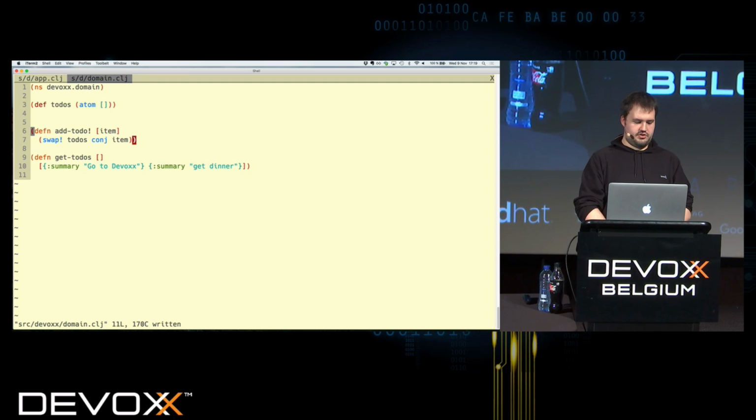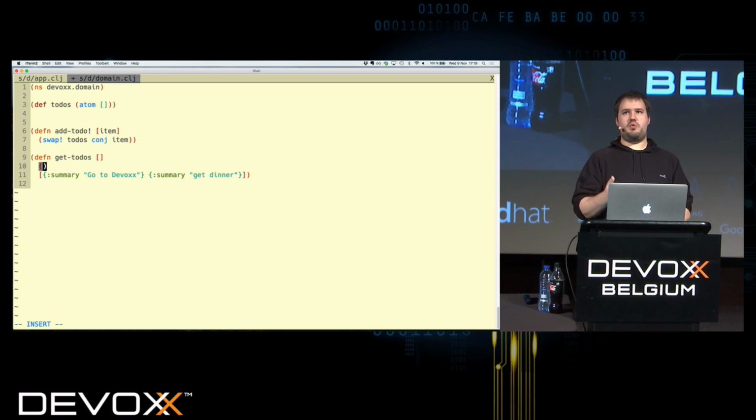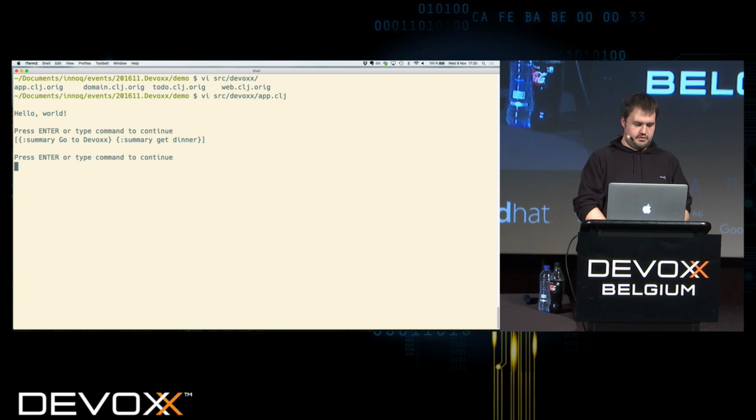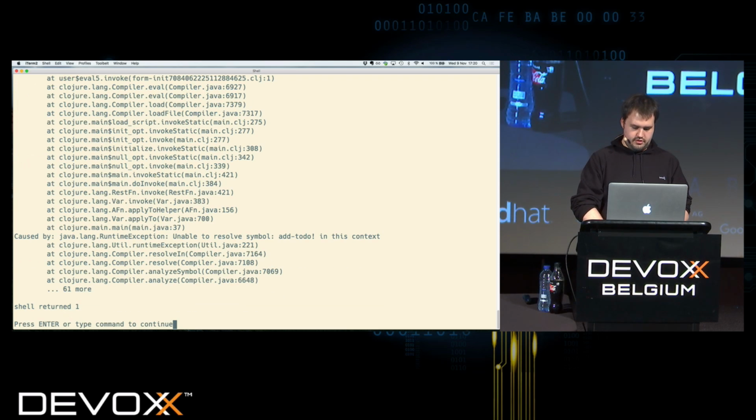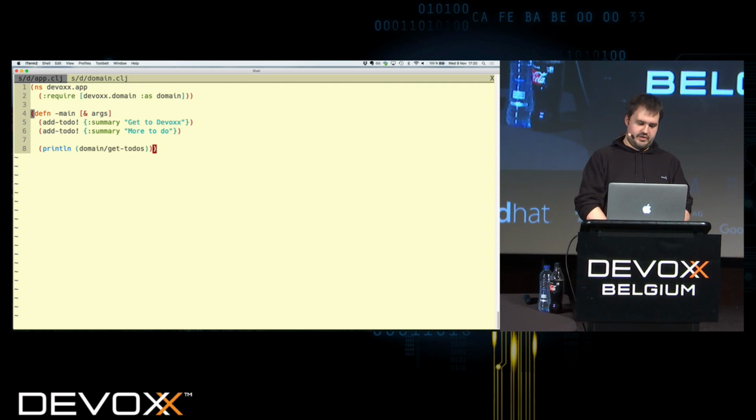So now we can add to-dos. And to print them, to return them, we have to unwrap the value of the atom, and this is then done by deref. So add to-dos, if I've done nothing wrong. Whoosh. Unable, okay. I need to prefix it with our namespace, of course.